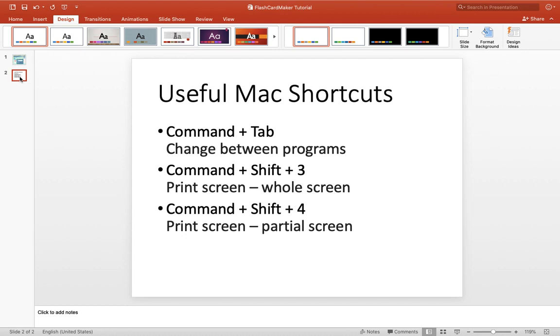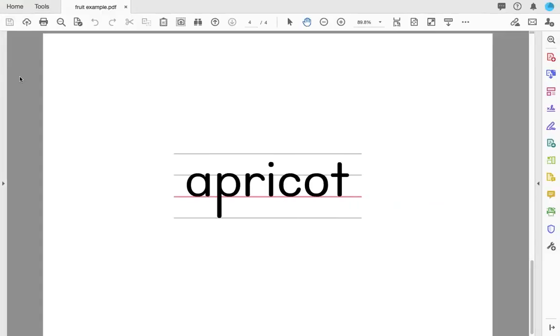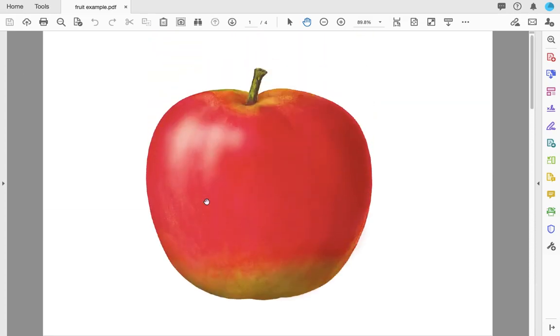So let's go to our PDF file. I'm going to hit Command Tab. If I hit Tab once, it'll take me to my Finder. If I hit it a second time, it'll take me to my PDF. So here I have created a PDF with 4 slides. What I am going to do is hit Command Shift 4 and it gives me this little plus.